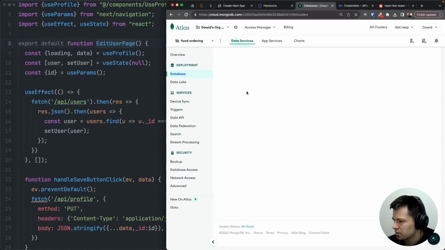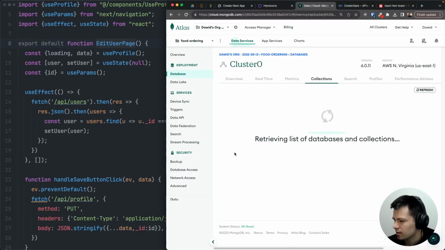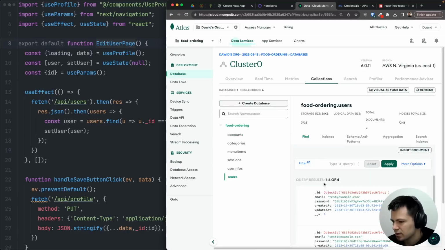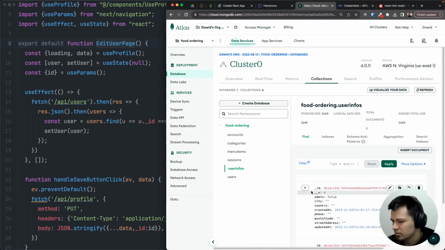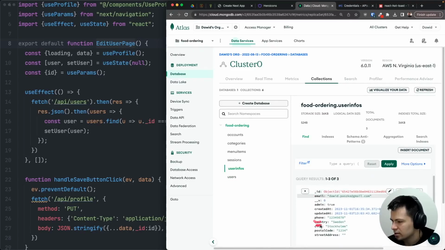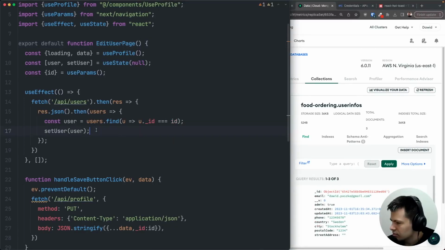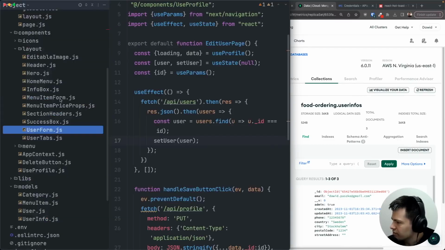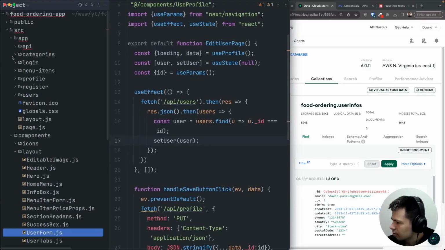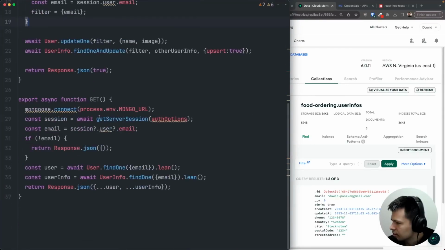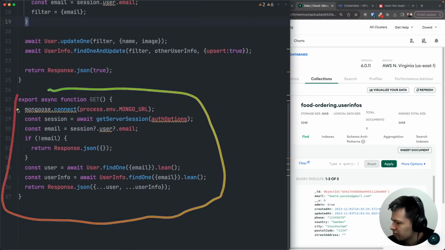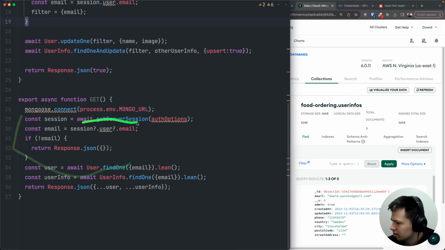Let's go to the database and let's browse collections. And we have a user that has only basic info about each user, like name, email, and image. And we have user infos that has like a country, city, and so on. So we grab a user, but we also need to grab profile information. Let's go to our API profile route and let's see our get requests. So here inside profile get, we are fetching information for our own user because we are using session.